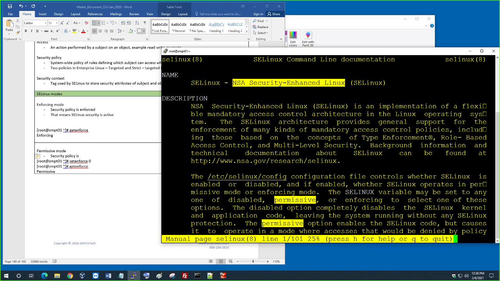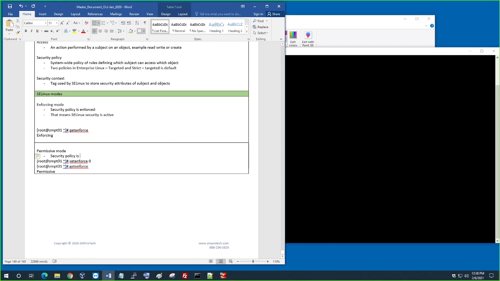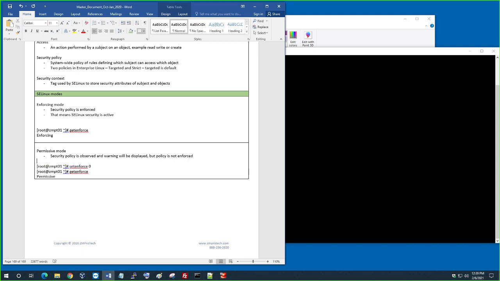Okay, whatever it is. So here, the security policy is actually observed and a warning will be displayed, but the policy is not enforced. Okay, so you should never leave the policy permissive.